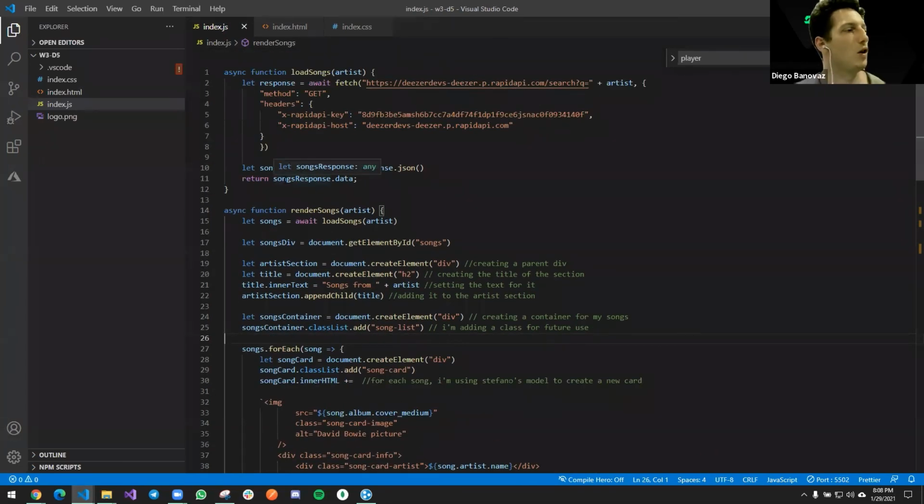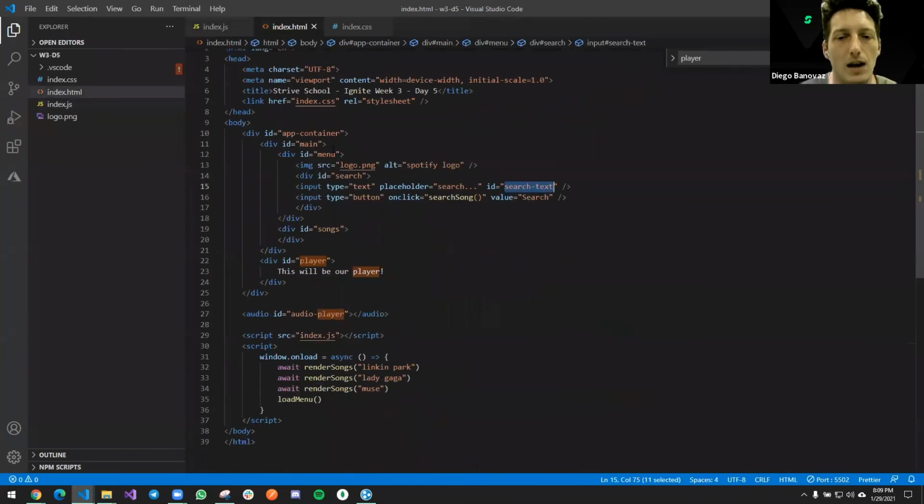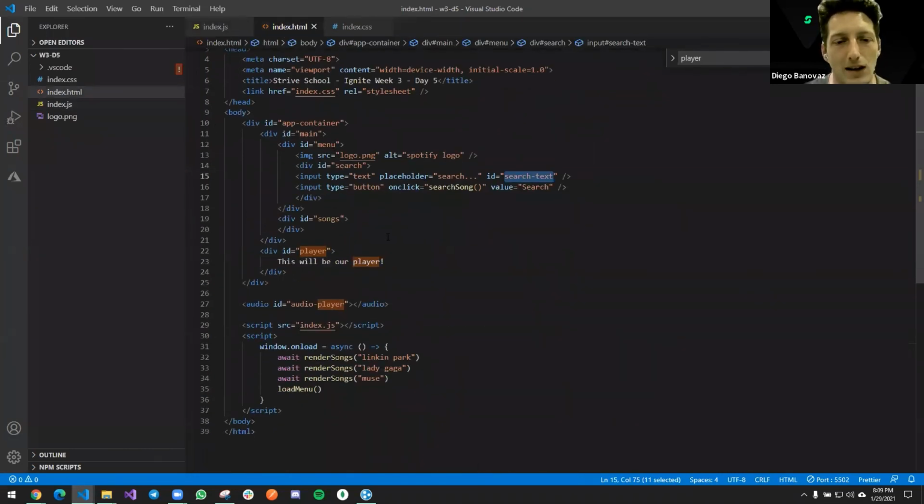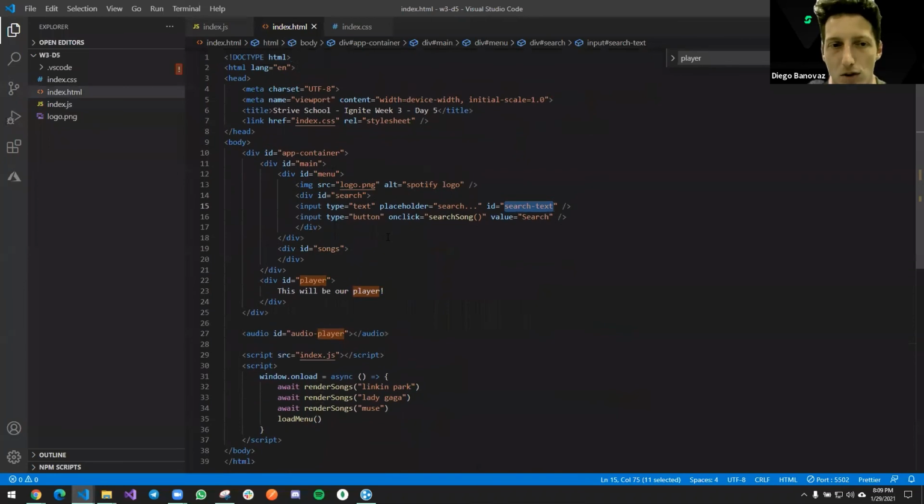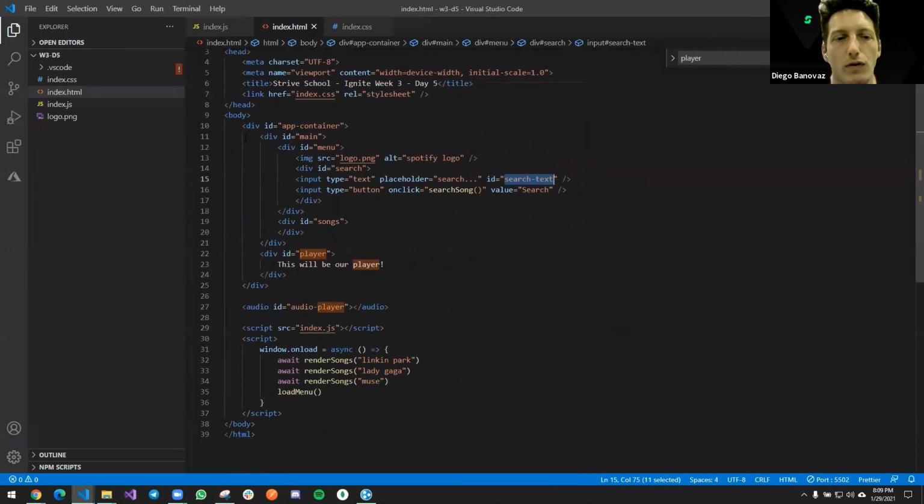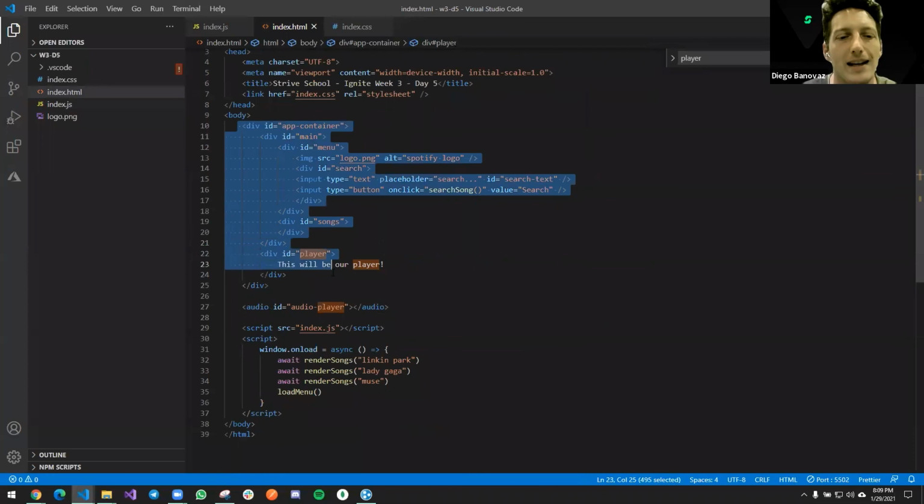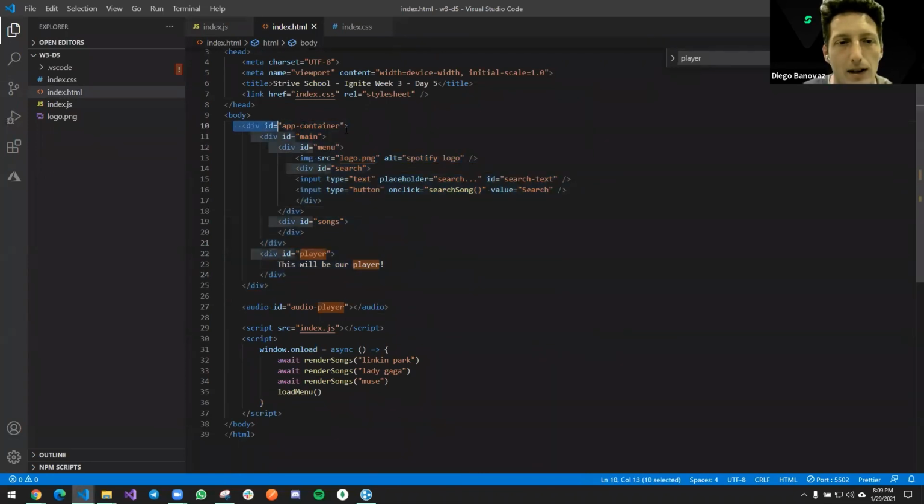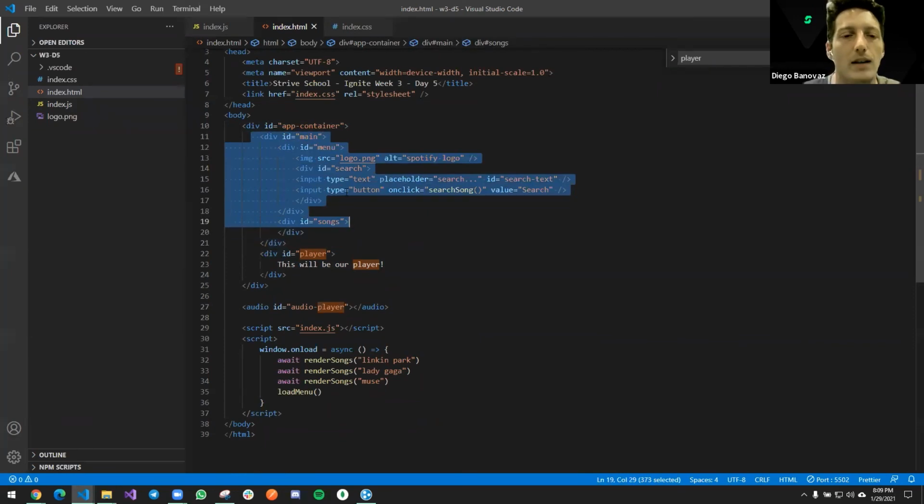Okay, let me just go super quick over what we did to create what we have right now. As you can see, our HTML page is pretty empty to some extent. There is very few information here. We just created a skeleton for our application. We have this div, the app container, that is just the container that will then have the two main sections. The main that will be divided in two, the navigation bar and the songs part.